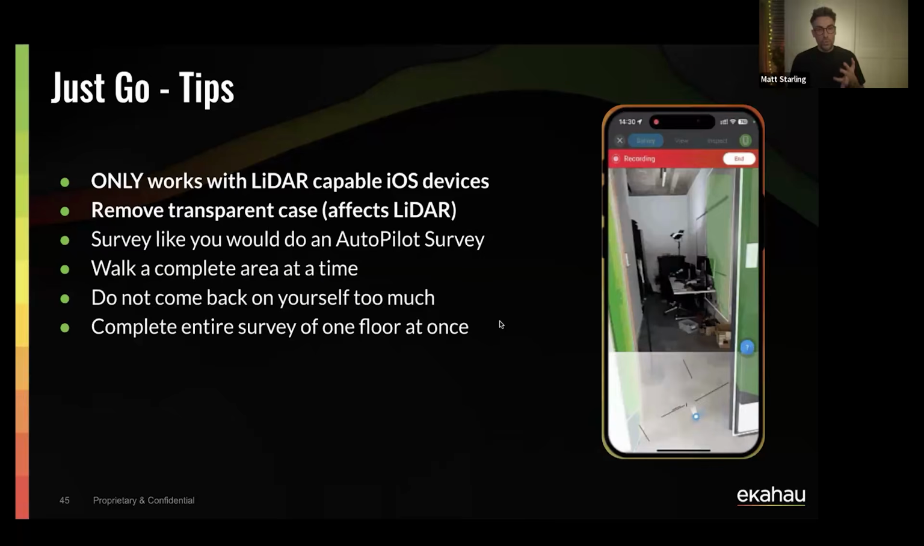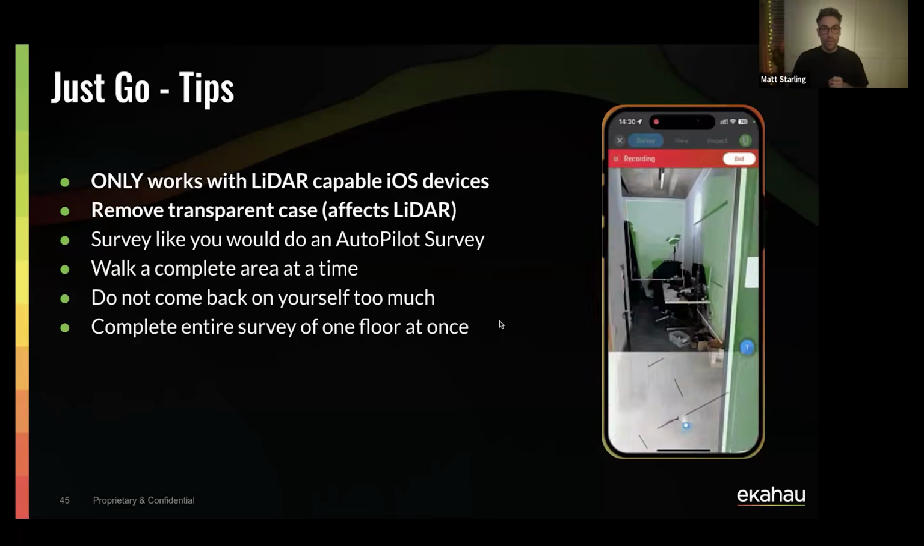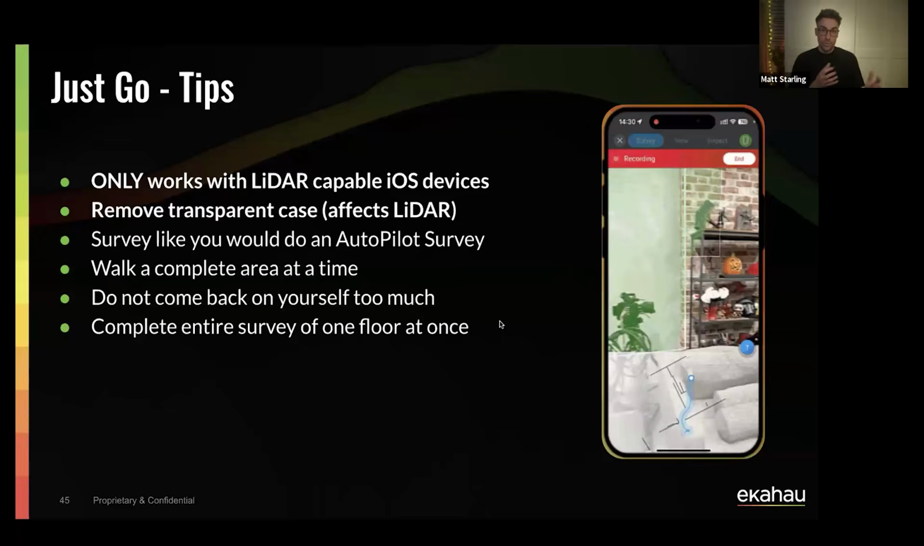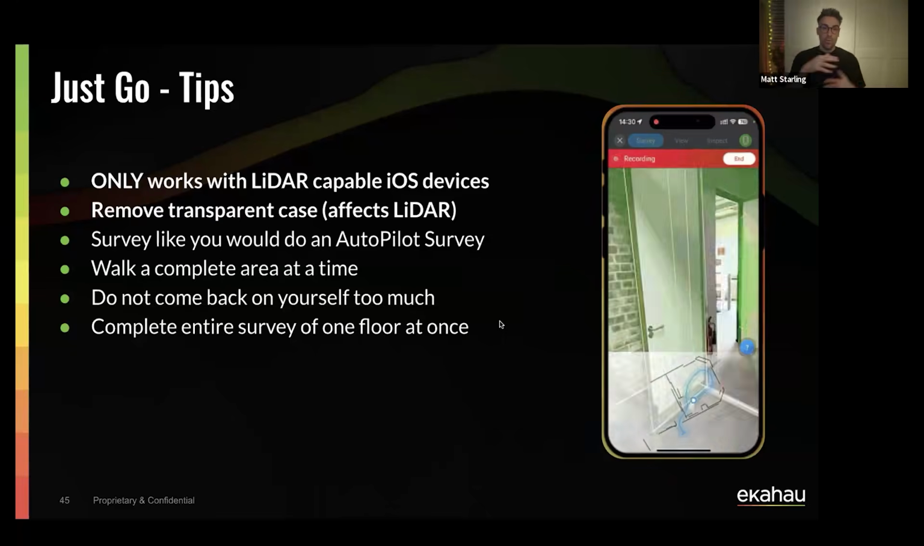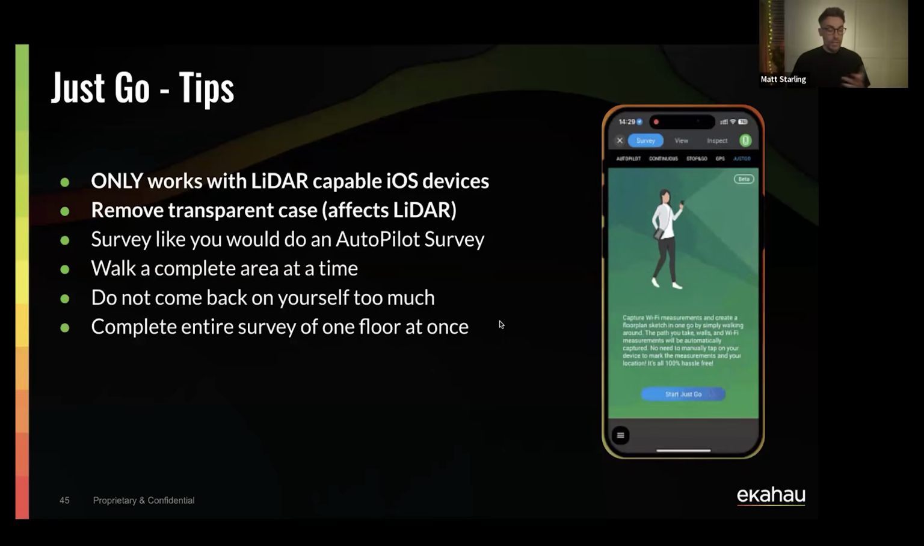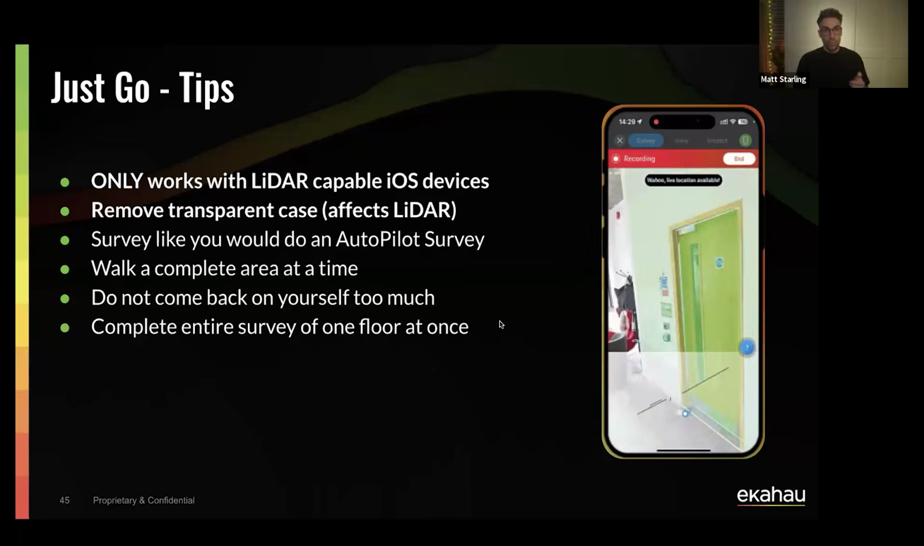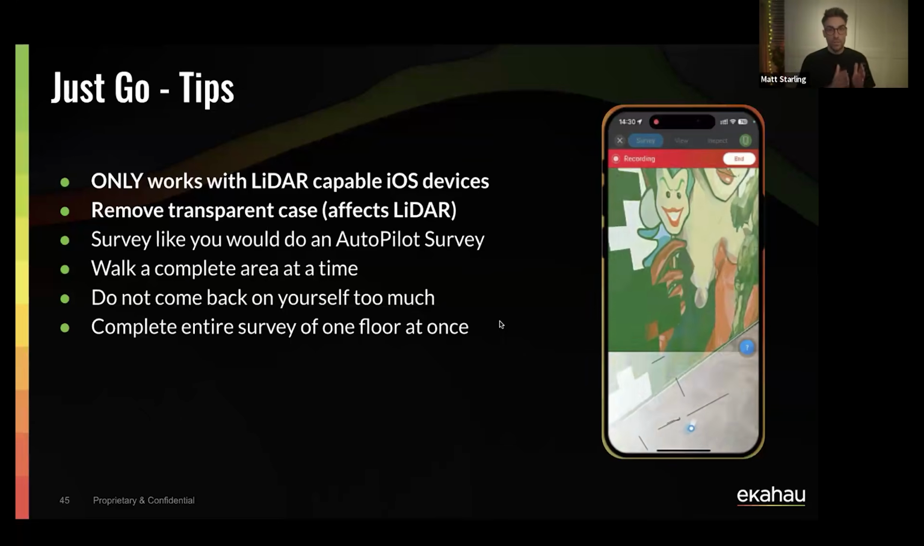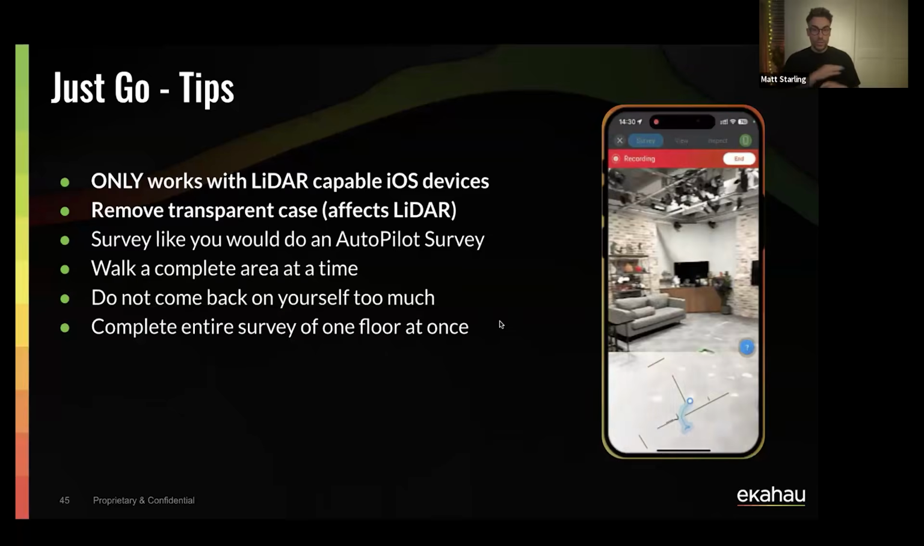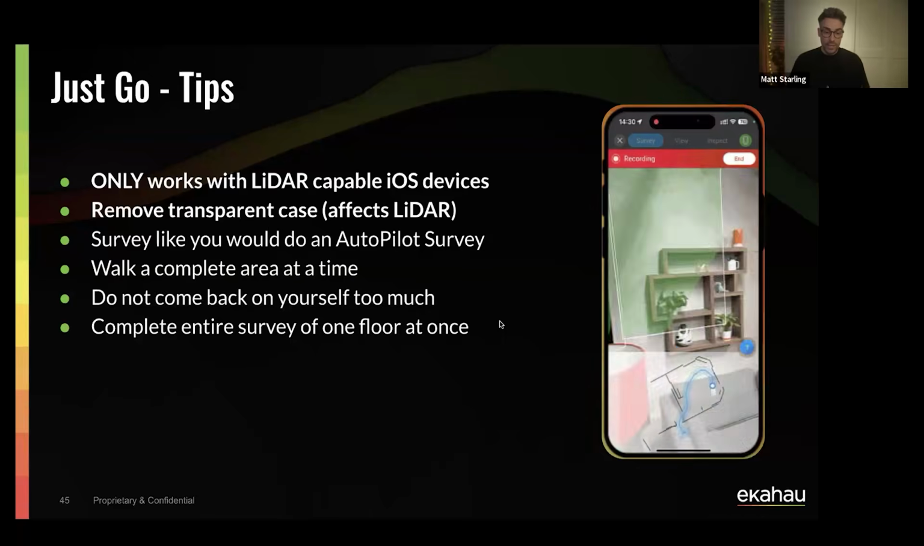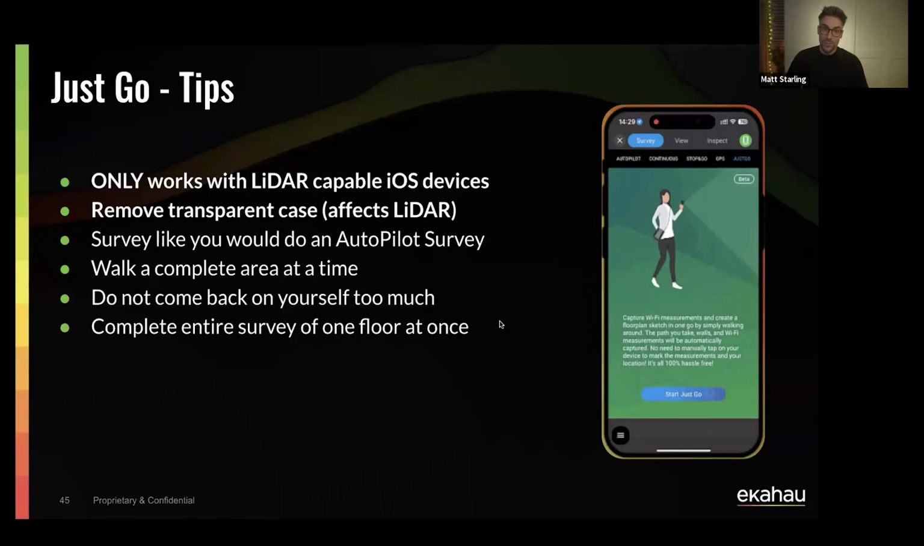But it is really important that you do one area at a time and don't try and come back on yourself too much, because that can confuse the software when you're rewalking the same location multiple times. And you need to do a complete walk of the floor at once. So you can't yet stop and start your survey and continue it. So you need to walk the whole floor at once. So plan that accordingly. And yeah, try out Just Go if you haven't already.